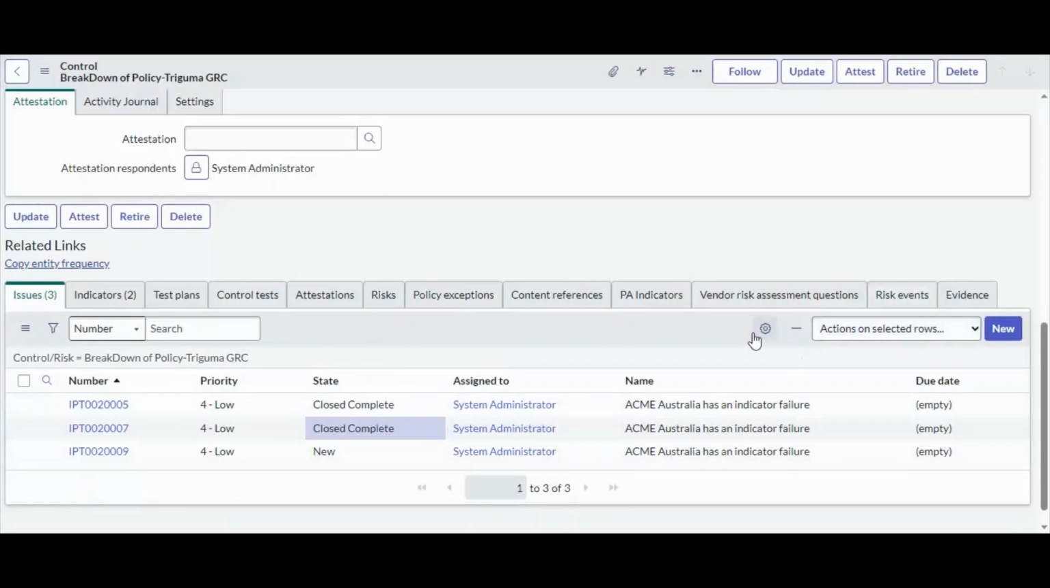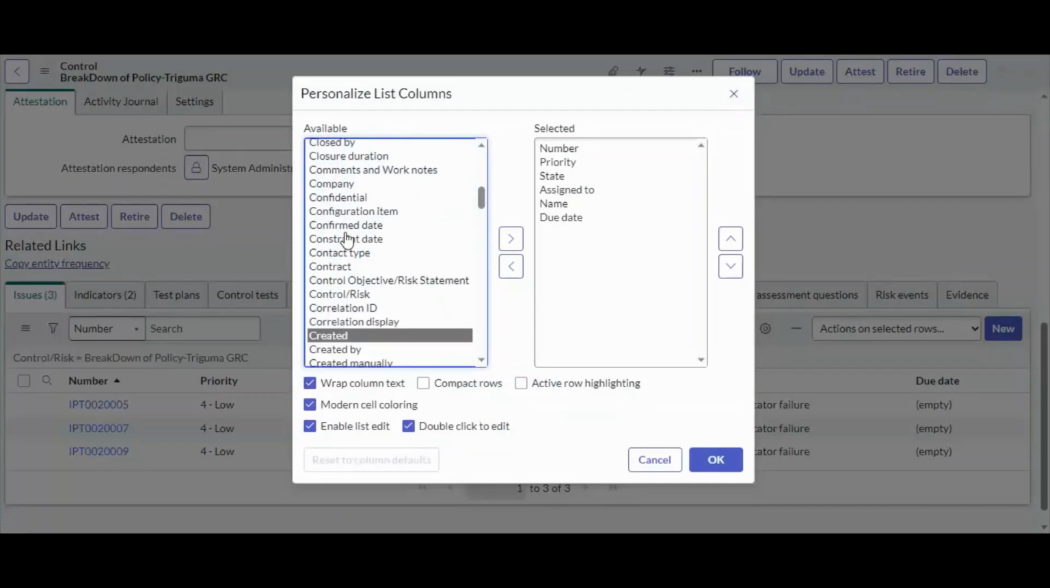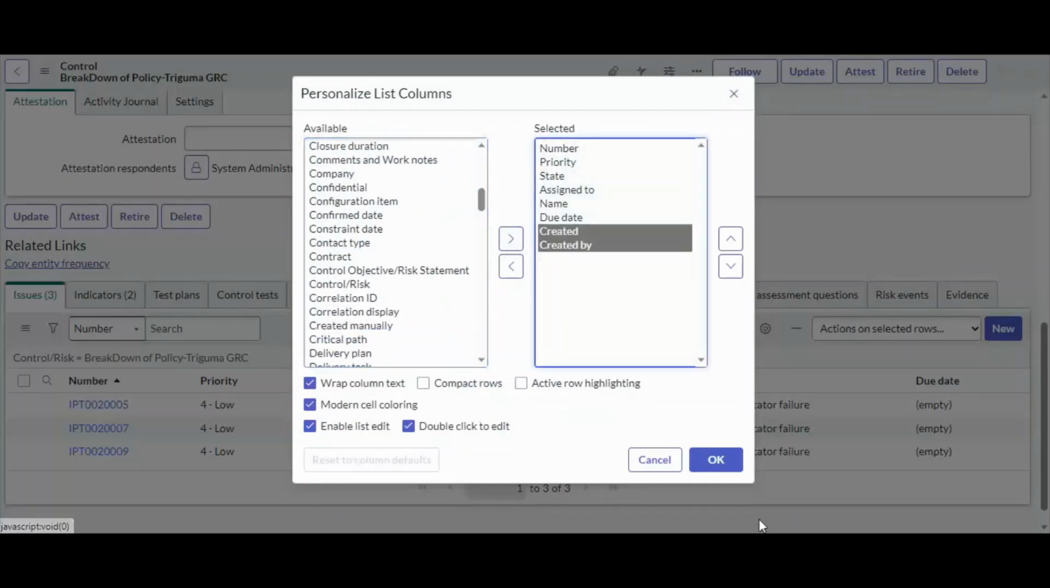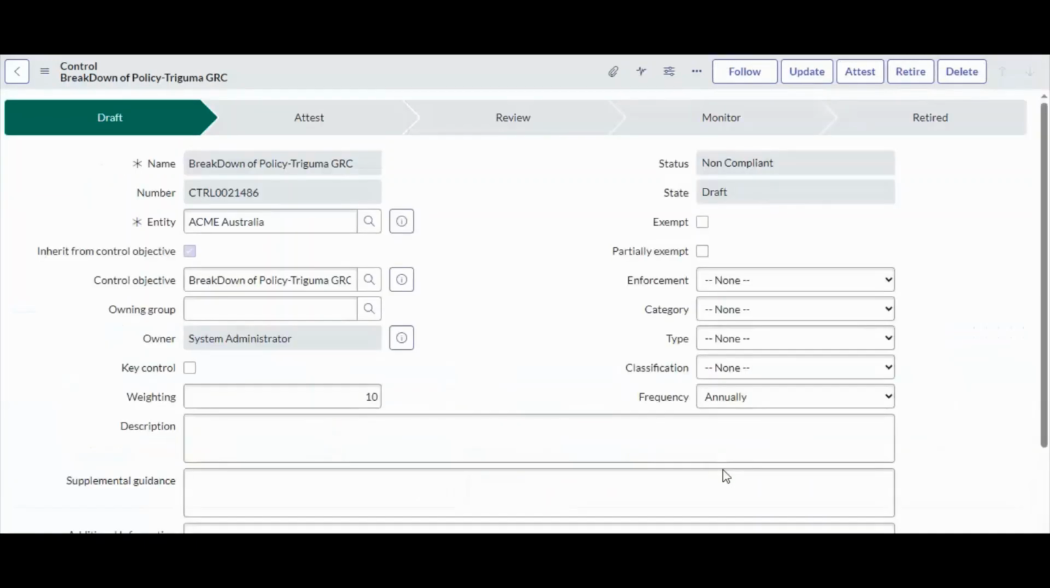Let me show you the creation of the issue as well. How to check this? Let me check created and created by. Let me add this column in the list view, so it will give you an idea of when this issue was created.